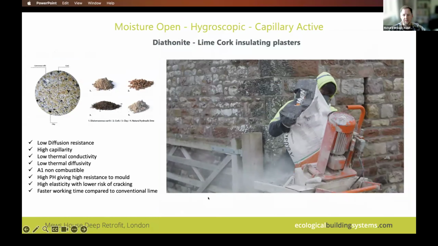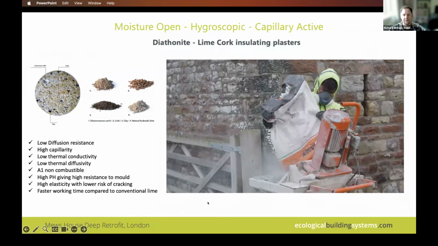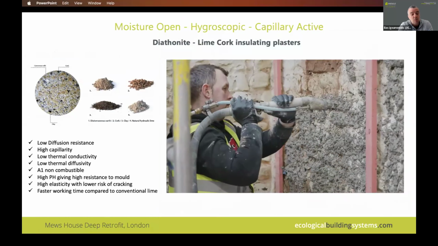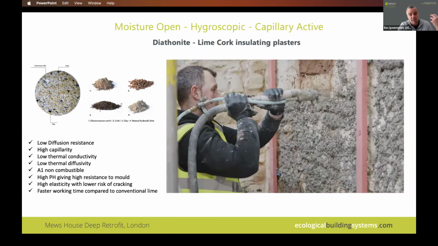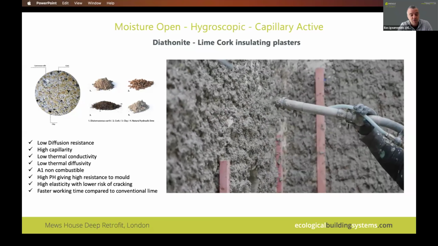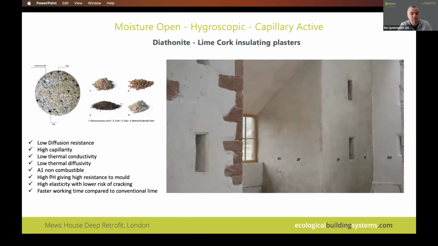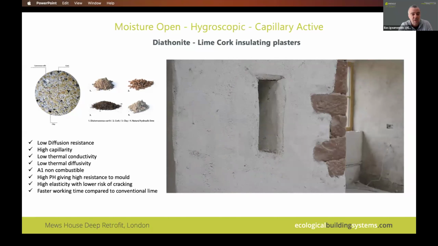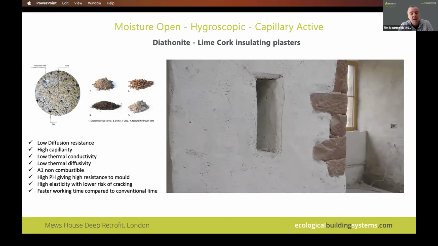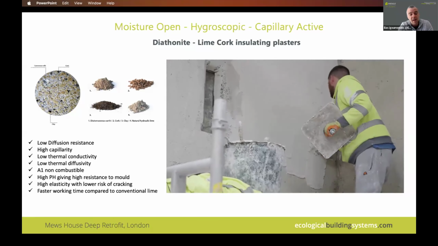Yeah, thank you. Okay, so in order to insulate the solid brick walls, first they strip back to the original masonry, and then they sprayed diathonite in 2 layers to around 25 millimeters each, so 50 millimeters overall, and then finished off with a smoother Argatherm smooth lime plaster.